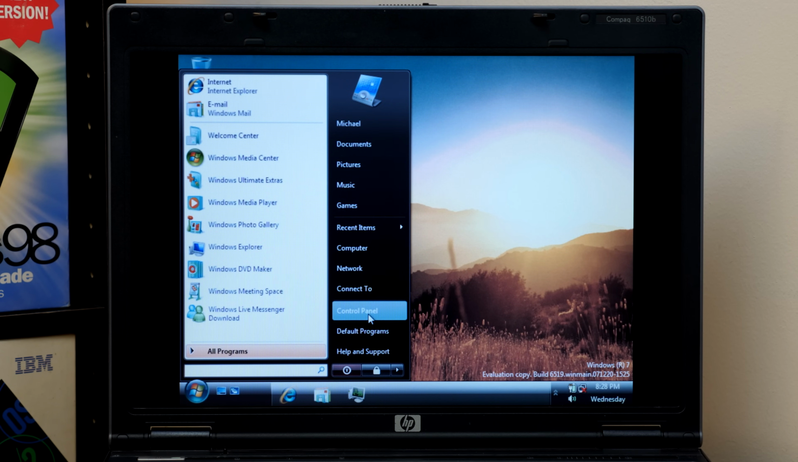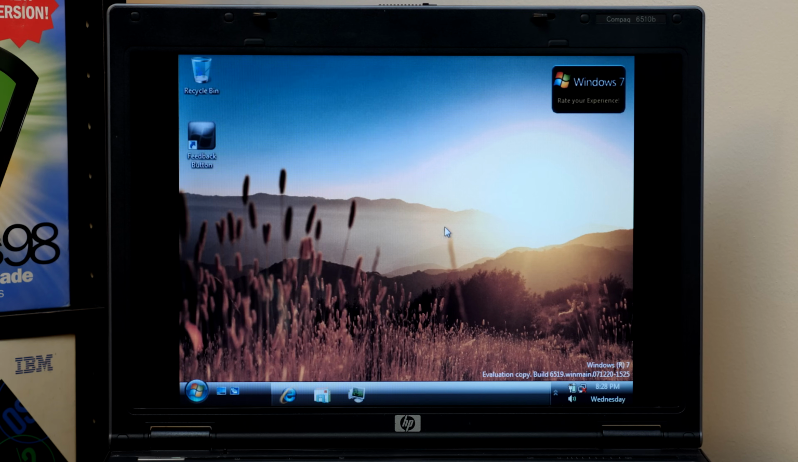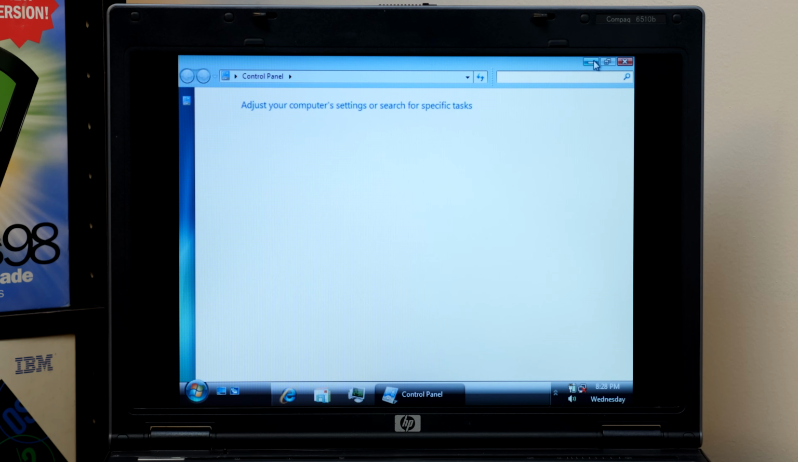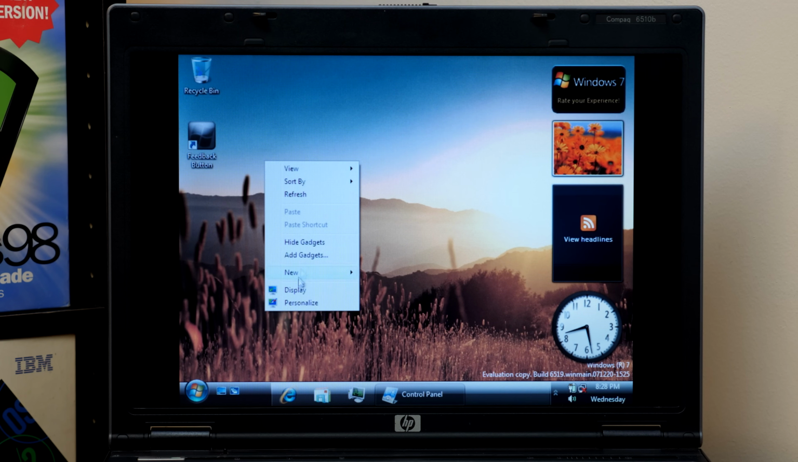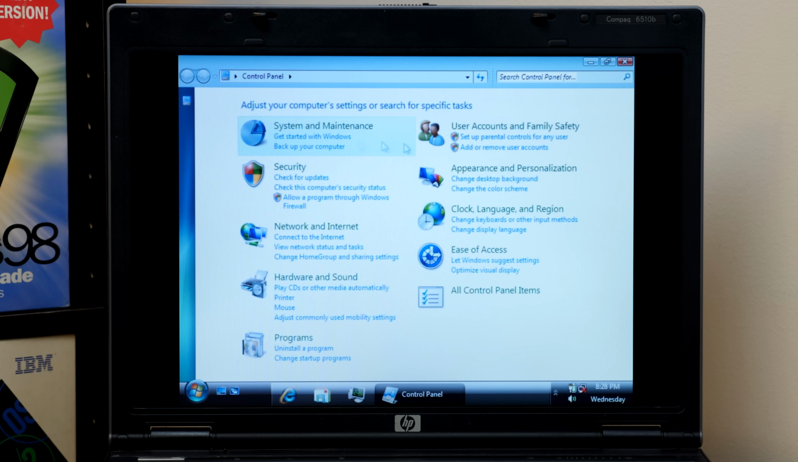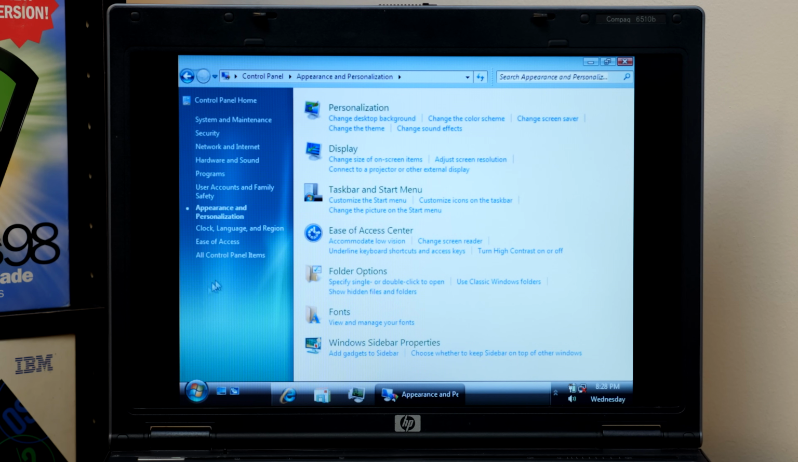So we'll go into Control Panel here. Or actually, what we could do, check this out. We can right-click on the desktop, and in addition to personalize, we have a new display option, which if you remember in the last build, this display option was not here. So this was added. But we'll go back to Control Panel, and we'll go to Appearance and Personalization. You see we get some changes going on here on the sidebar as well.